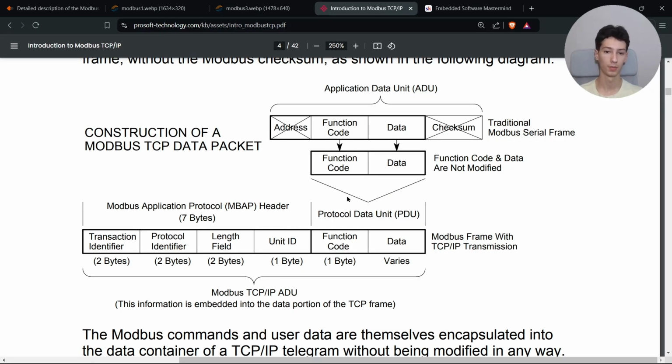This is the Modbus application protocol header. So basically the transaction identifier is used to identify a Modbus TCP transaction, such that the server will know from which client it has received the packet. The protocol identifier basically represents whether we are modifying the Modbus protocol or if we're using the default one. The length field basically represents the length in bytes from the unit ID onwards, and that's basically it.